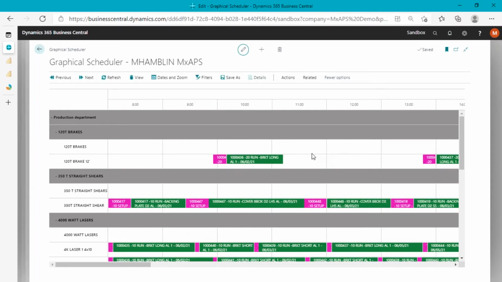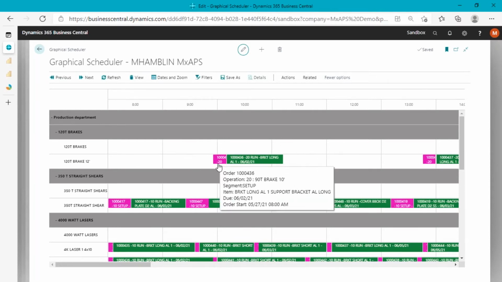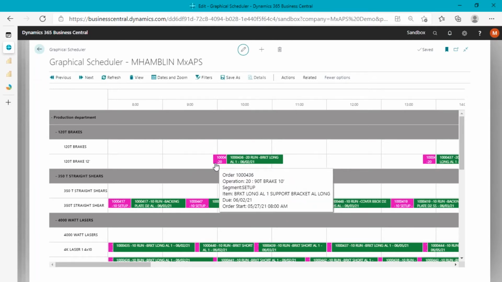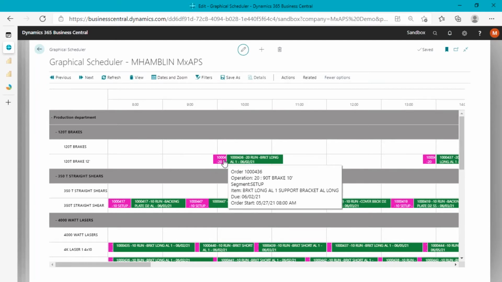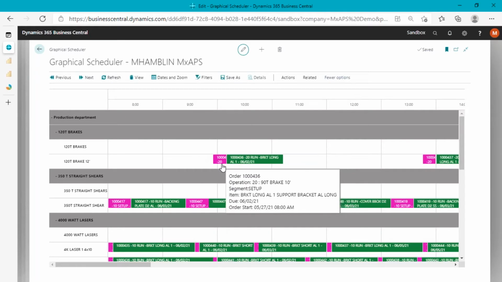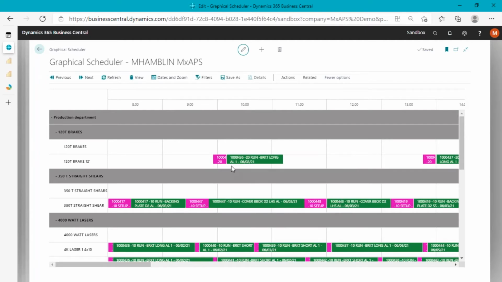Okay, so a couple of things on here, the colors. You can, again, set whatever color rules you want, but this purple, or magenta, or whatever it is, that's my setup segment. So this is a segment of this production. So that's setup, and green is my runtime. And like I mentioned before, we can have multiple segments on any of these things. So you could actually have a couple different segments for setup, right? One for tooling change, one for color change, or whatever, and we can eliminate some of that setup time depending on how we group those parts. We could also have cool down time and move time and all sorts of segments following the runtime.